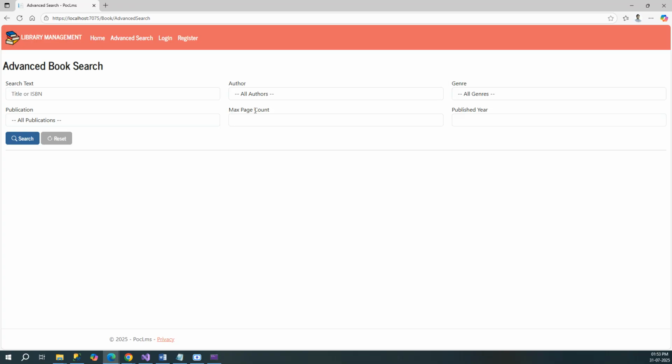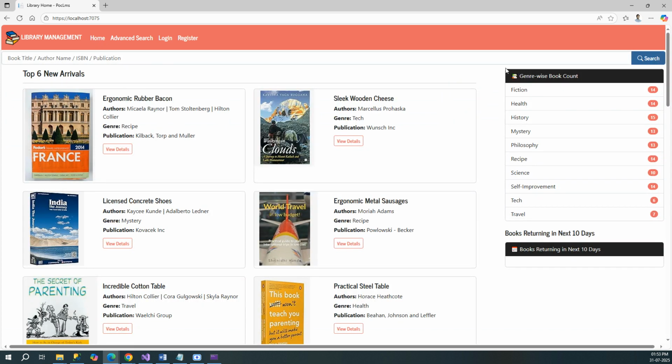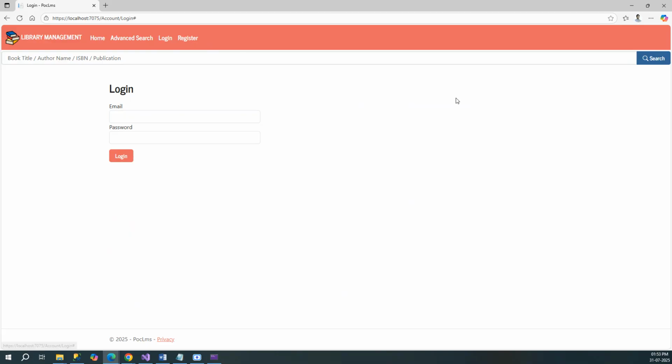So we are on the advanced page, and we don't see the big text box and the button over here. Let's go to the home page. On the home page, we are seeing this search. Let's go to login. Register we haven't implemented yet. So this is good, this is also good.